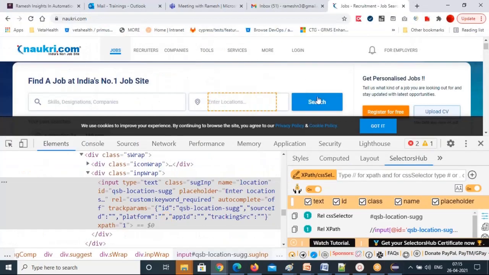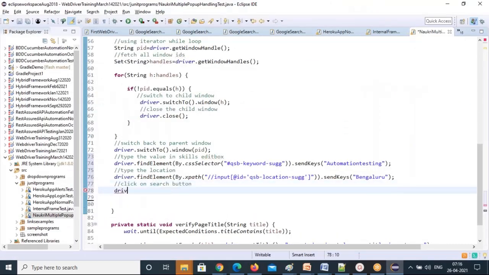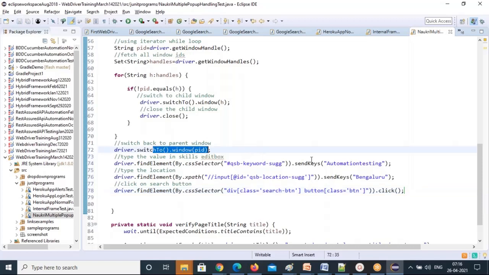Then click on this search button, right? I'll just copy the CSS selector. Click on search button: driver.findElement(By.cssSelector(value)).click. That's it. If you are not switching to the parent window, these actions will not be performed. It will say it couldn't find this element on the child window.